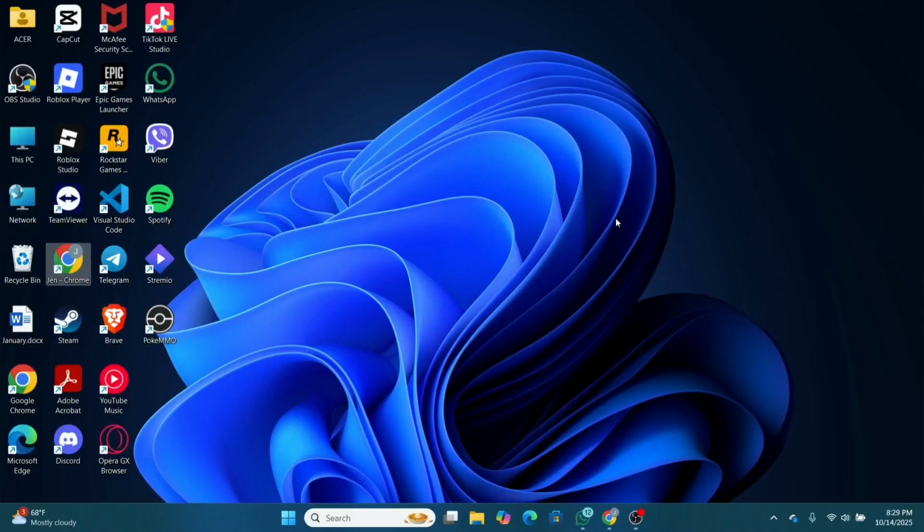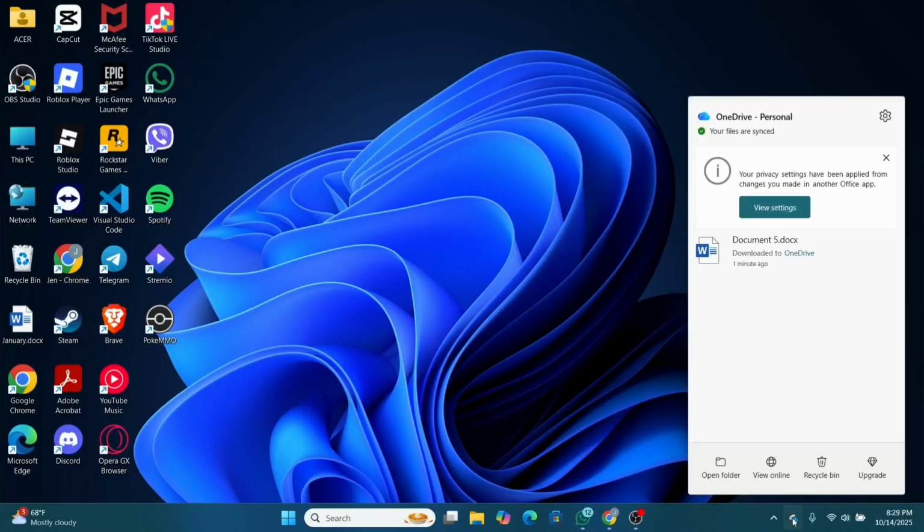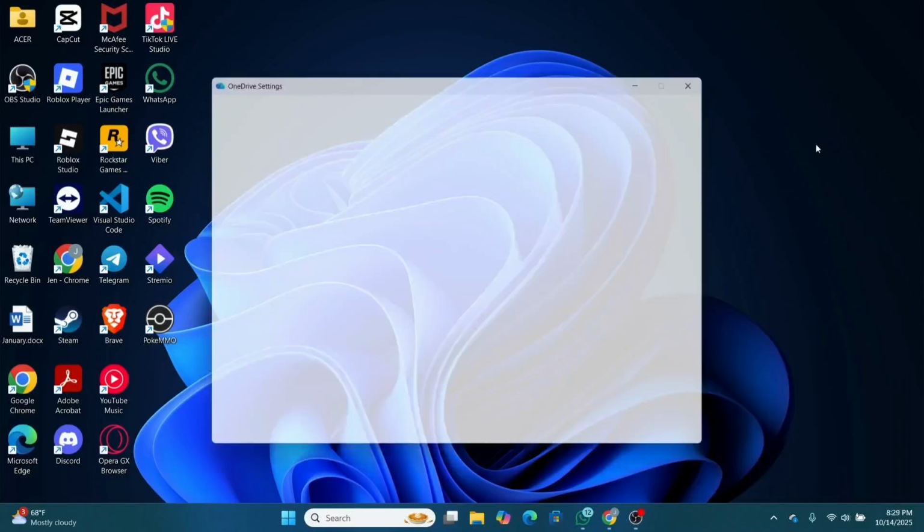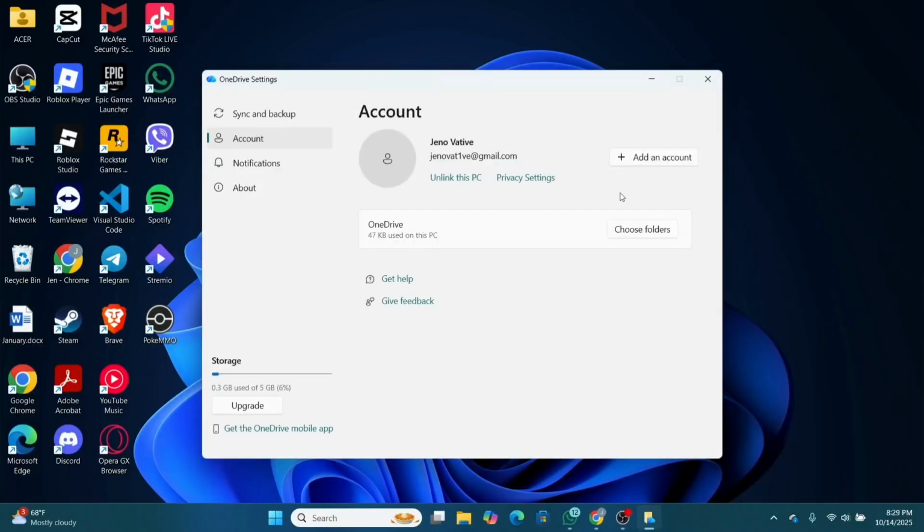For that, step number one you can do is unlink your account. You may go ahead and look out for the OneDrive icon in the system tray in the bottom right corner right here. Click on it and this opens up on your screen. You can select the gear icon to open up your settings for your OneDrive and select the settings option. Once you open it up, you can select the option of unlink this PC.